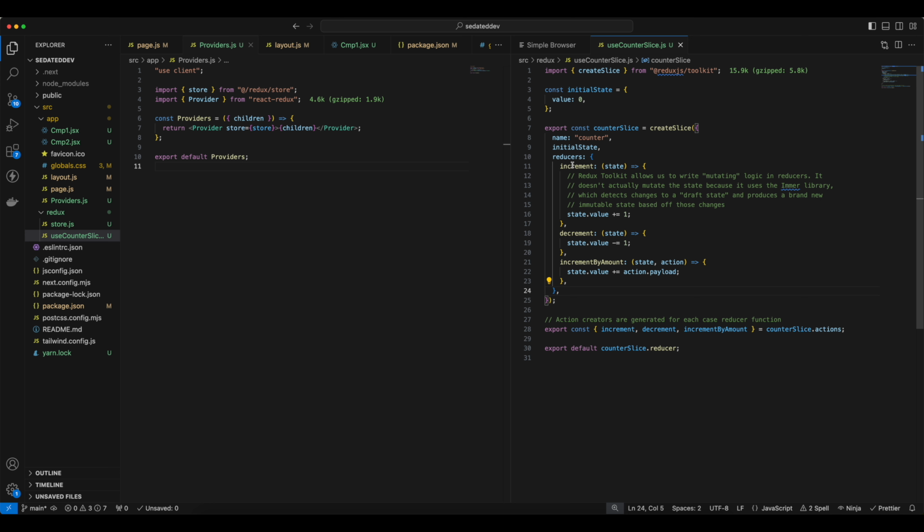This automatically generates what's known as action creators and action types in vanilla Redux. As we can see, we have 3 actions here: increment, decrement, and incrementByAmount. Increment will increase the value of our counter by 1, and decrement will decrease it by 1. IncrementByAmount will increase the counter by any amount that we pass.